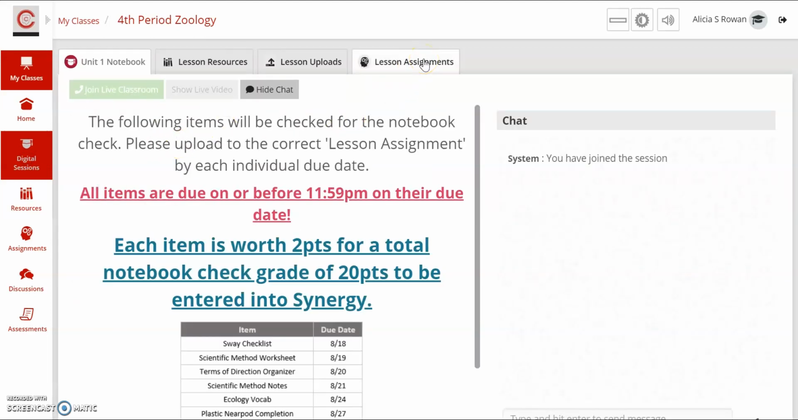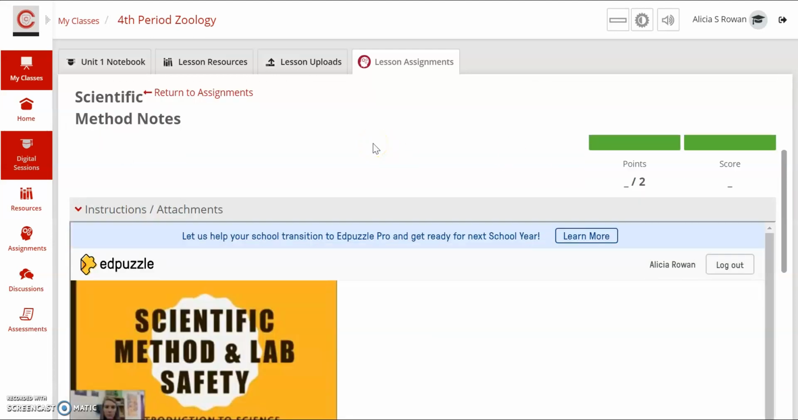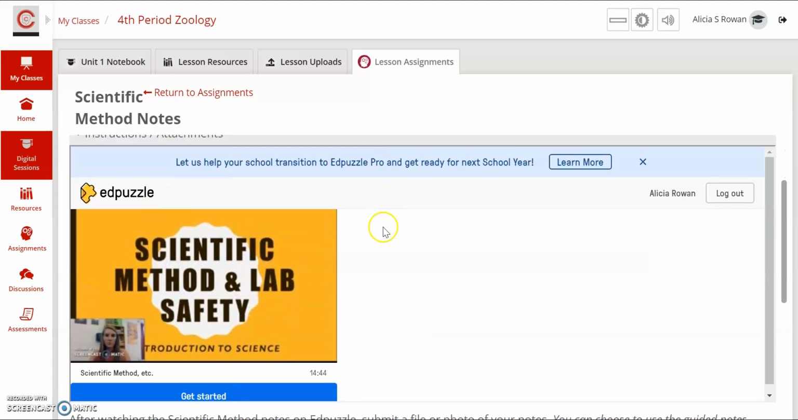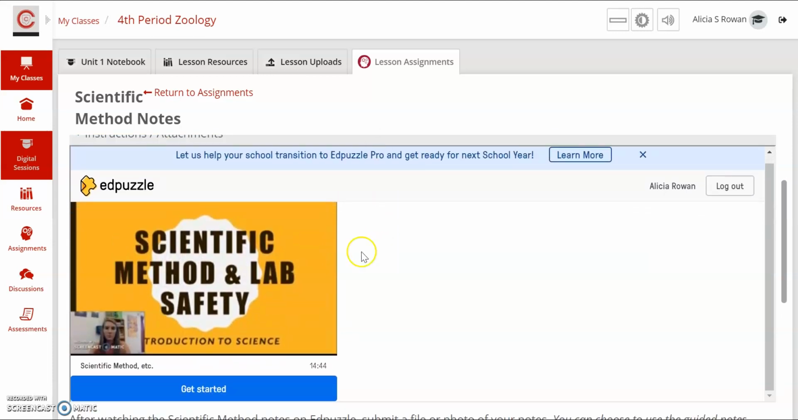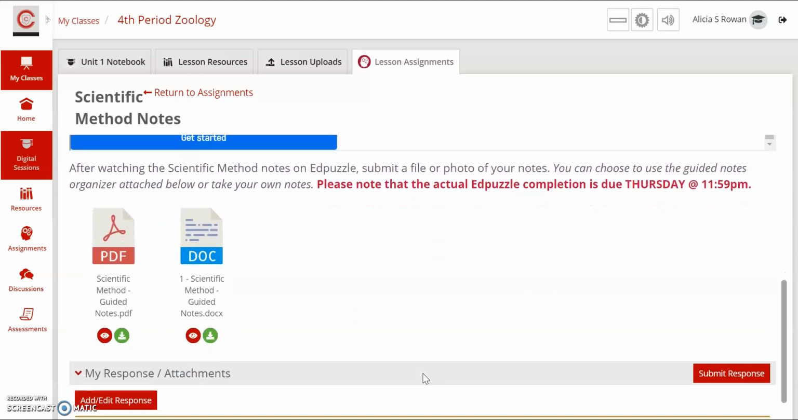I'm going to go to Lesson Assignments, and then I am going to find that assignment, so Scientific Method Notes. I'm going to click on the assignment. So the cool thing is, if you are logged into Edpuzzle, you can do it directly from CTLS. So if I press Get Started, the entire scientific method video will start and I can answer the questions on there. The directions are on this assignment page, as well as you having access to the guided notes.